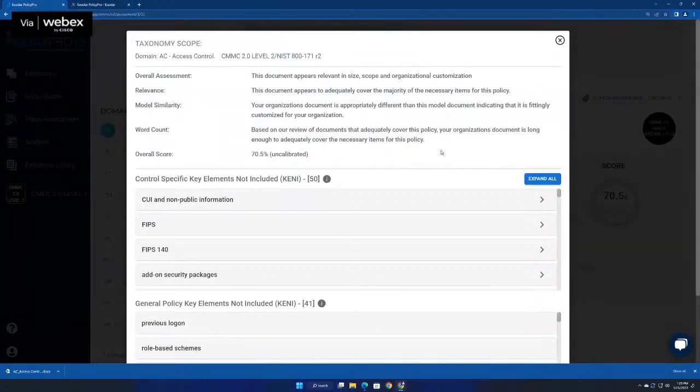To view the assessment, you want to click here to see your detailed scorecard, and this will bring up this pop-up. The overall assessment for this particular policy that I've uploaded appears relevant in size, scope, and organizational customization. What that means is the overall assessment is comprised of three different criteria: the relevance, the model similarity, and the word count. The relevance is how many key terms or phrases are in your policy documents in relation to the rest of your policies that you've uploaded.